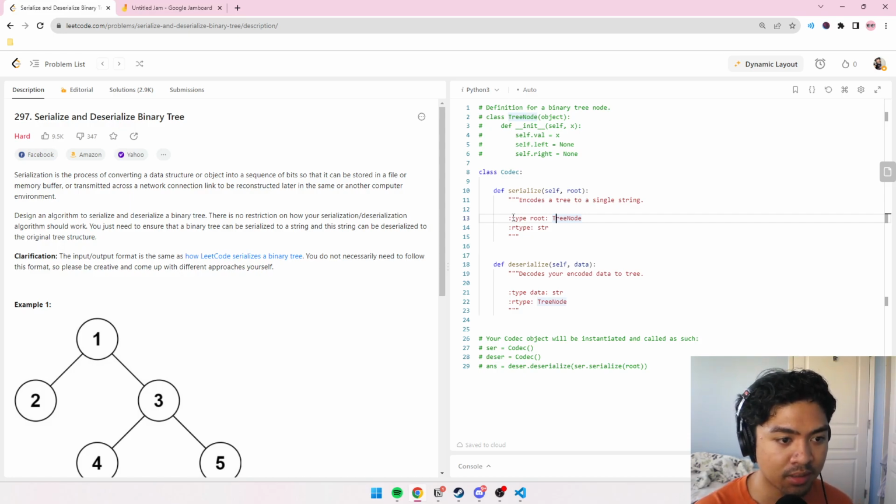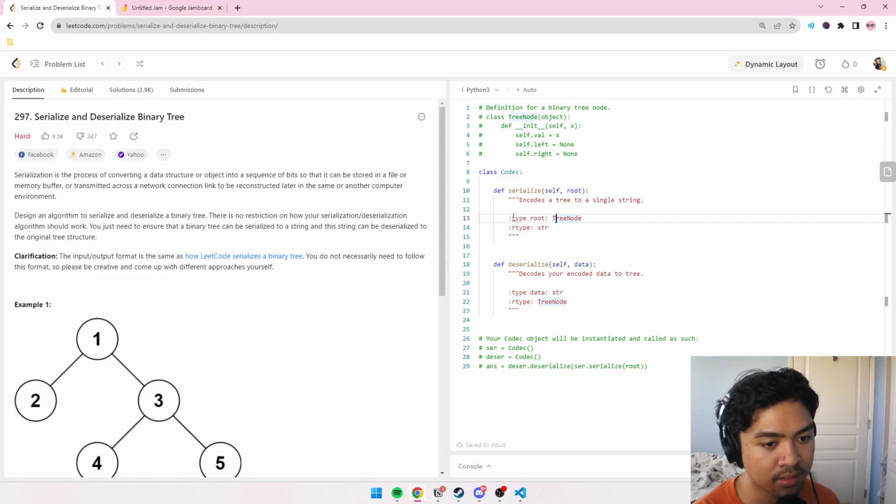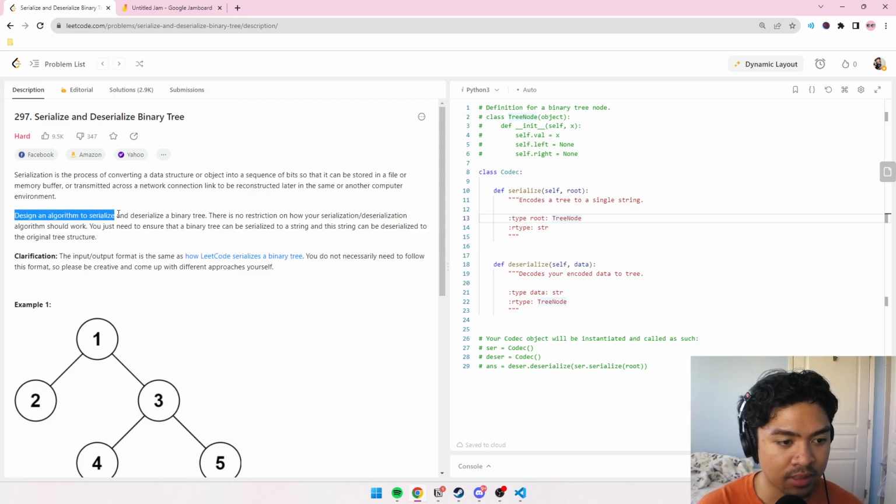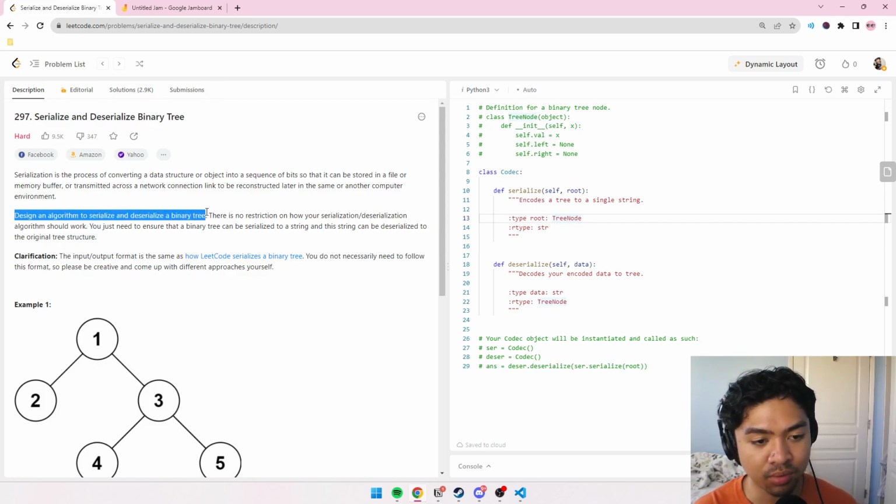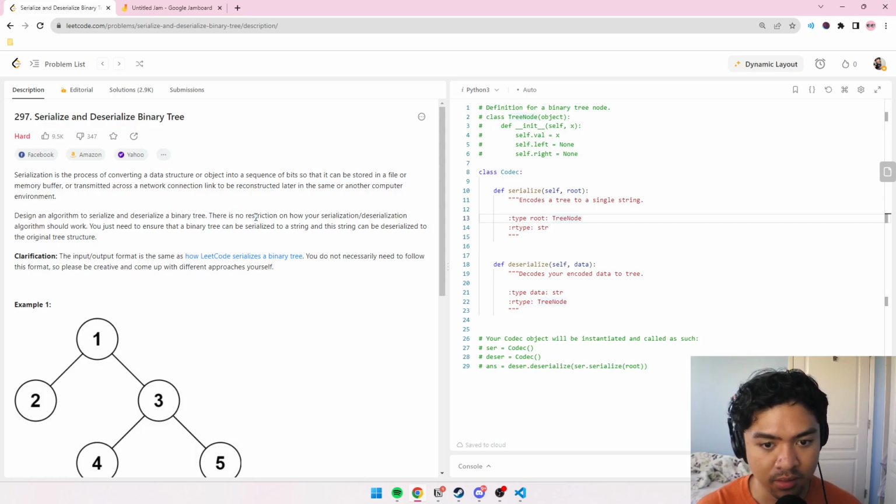Serialization is a process of converting... so this is all filler. You can read that, but that's just filler. Design an algorithm to serialize and deserialize a binary tree. They leave it pretty vague. By vague, they're saying there's no restriction on how to serialize or deserialize. You just need to ensure that the binary tree can be serialized into a string, and the string can be deserialized into the original tree structure.